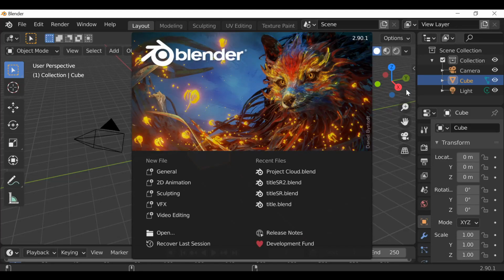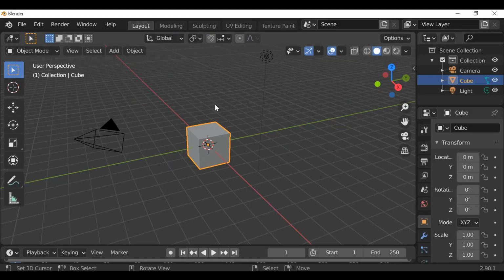Hey, what's going on everybody, and welcome back to another Python scripting tutorial. So today we're going to be creating a new add-on, something that hopefully will help speed up our workflow when working with Mist.